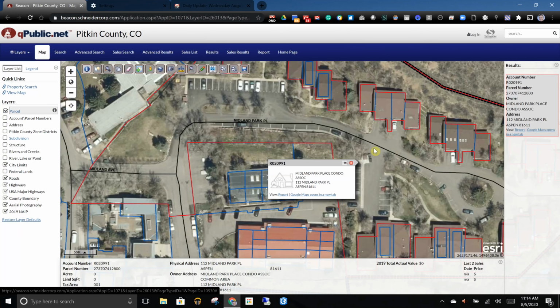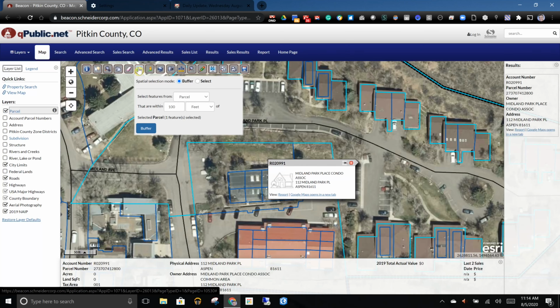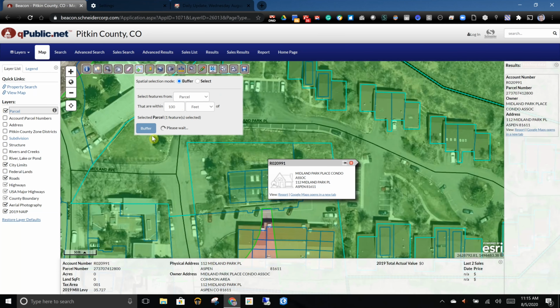So I select my parcel, and then I'm going to go ahead and click on the spatial selection tool. This is also known as a mailing label list. So it's going to go ahead and ask me to buffer around the selected parcel. 100 feet looks fine to me. I'm going to go ahead and click on the buffer tool.